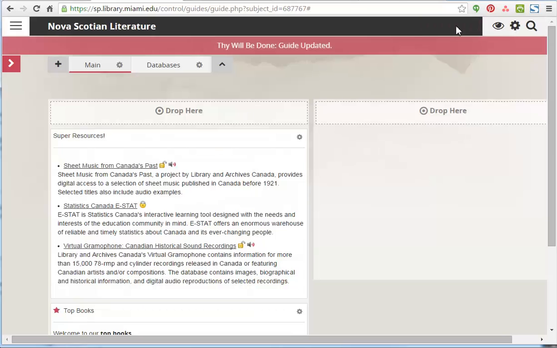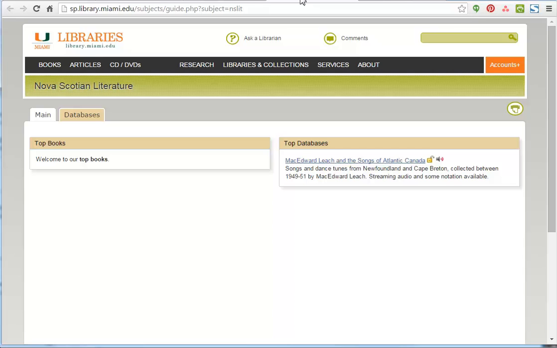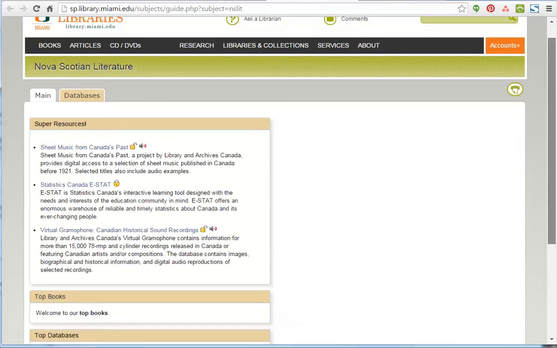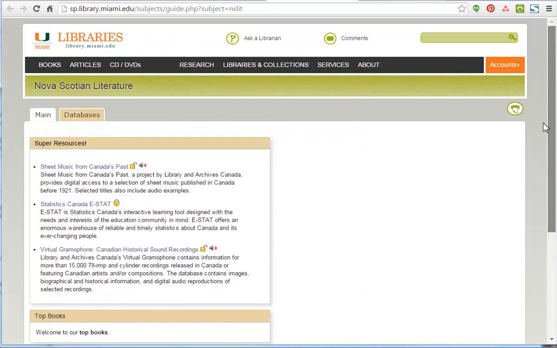So let's save our changes, and let's go look at our live one. We'll refresh it, and there it is, all the 3 boxes we created all stacked on top of each other. So stay tuned for another one to explain the different box types in the guides.